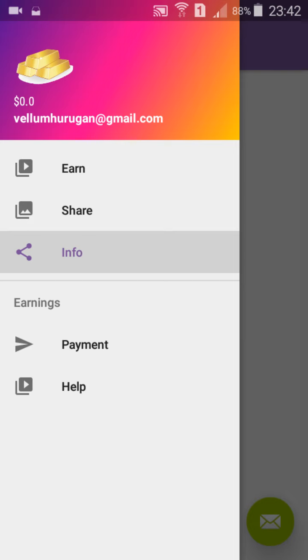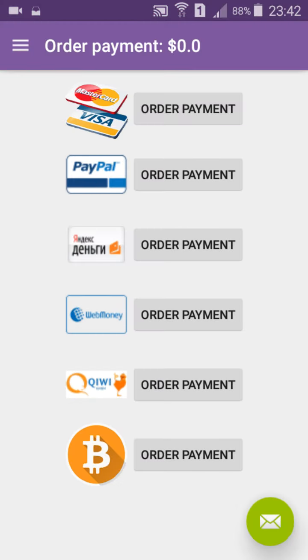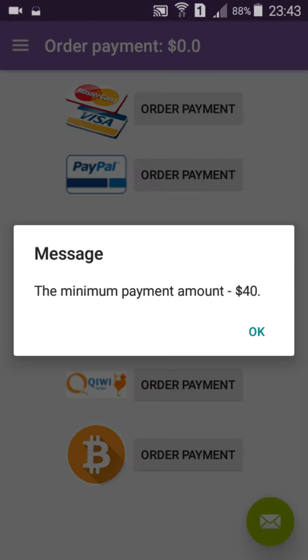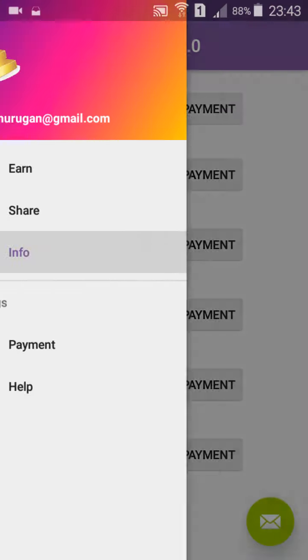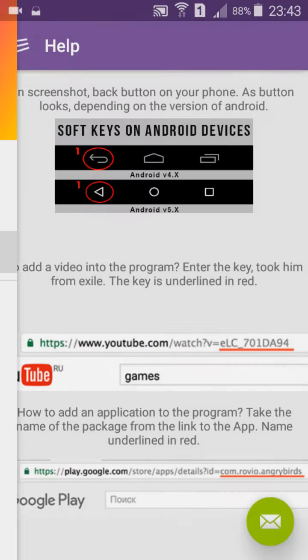Once the payment has grown, it can be redeemed using PayPal or Master Visa card. Just click order payment, but you must have earned $40. It can be transferred from this account to your PayPal account. Okay, after that, help.